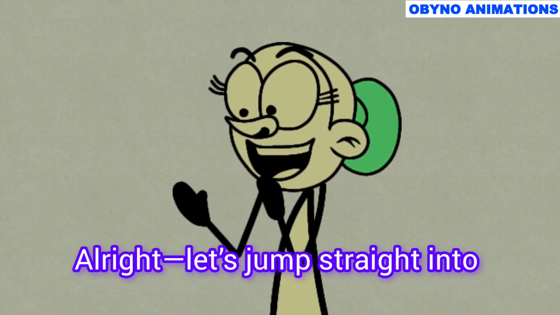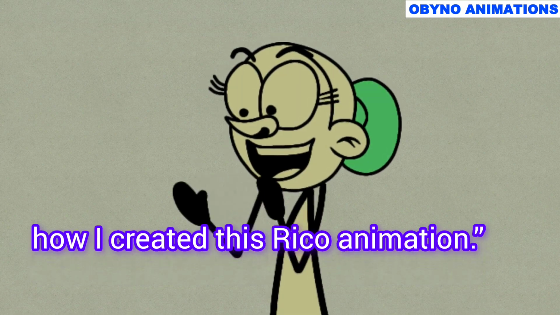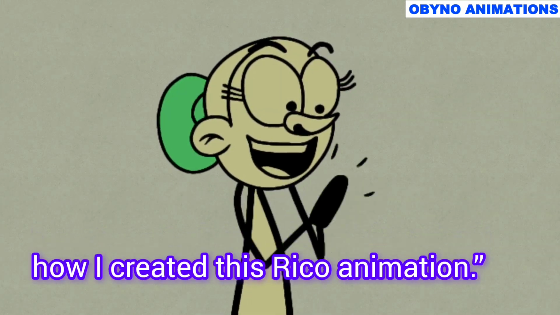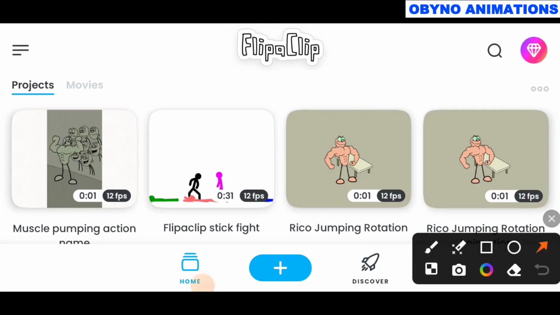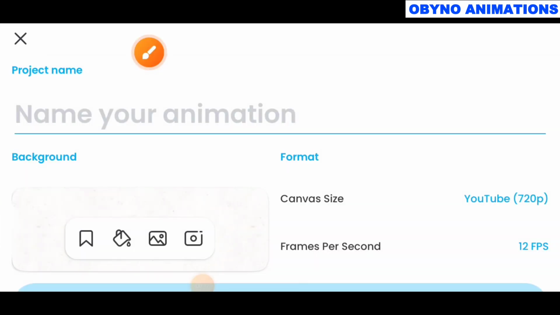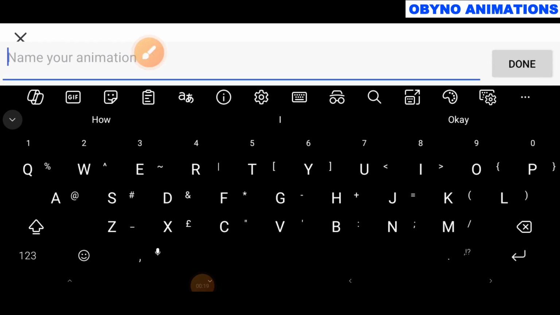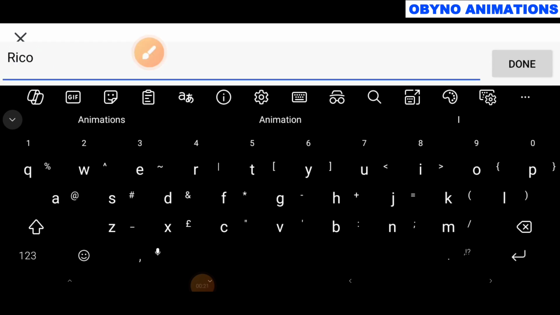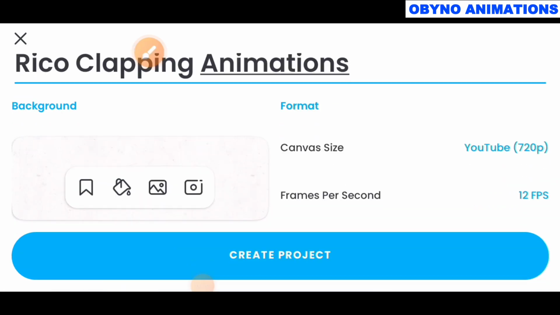Alright, let's jump straight into how I created this Rico animation. First thing first, we are going to import the character into Flipaclip. So let me click on that plus icon to create a project. I'm going to name it Rico clapping animation. Click on done. Then I'm going to add a background.